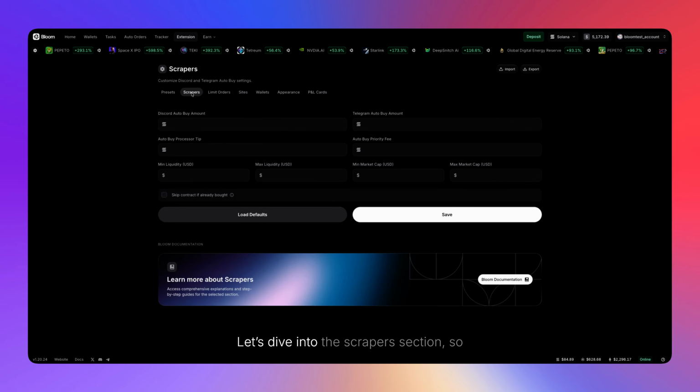Let's dive into the scraper section, so Discord and Telegram. Buying automation from these two platforms is available. We suggest reading the guides in detail where all the features of this feature are explained. Discord and Telegram also let you enter your values or click on default. In that case, toggle on or off the anti-rug, bot skip, and contract settings. You just need to save to load all our settings.